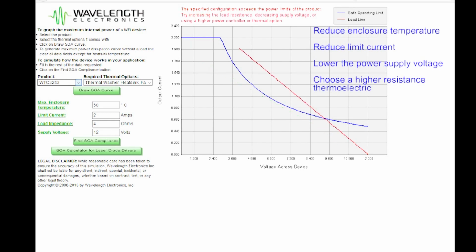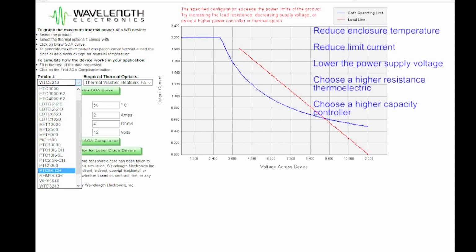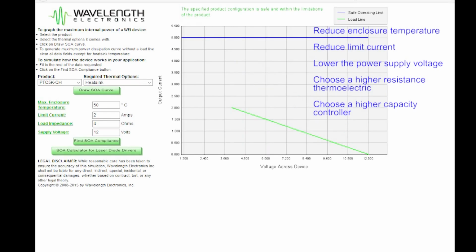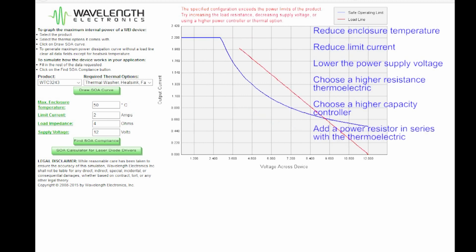If you can't change these design parameters, or a combination of changes is not sufficient, you can consider choosing a higher capacity controller. For example, choose a PTC5KCH under these conditions. There is obviously ample capacity with this controller. As a last resort, add a power resistor in series with the thermoelectric to dissipate some voltage external to the controller. This is less than ideal because it is inefficient and you will hit compliance voltage limits sooner.